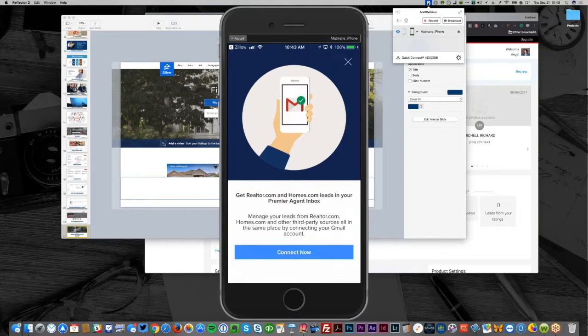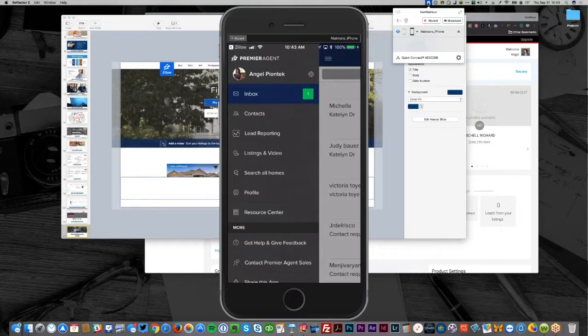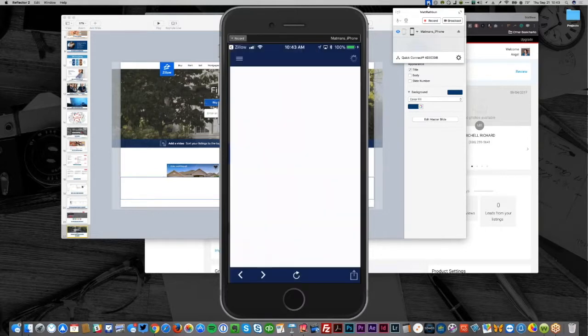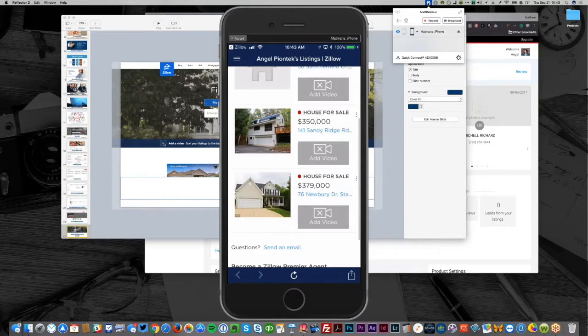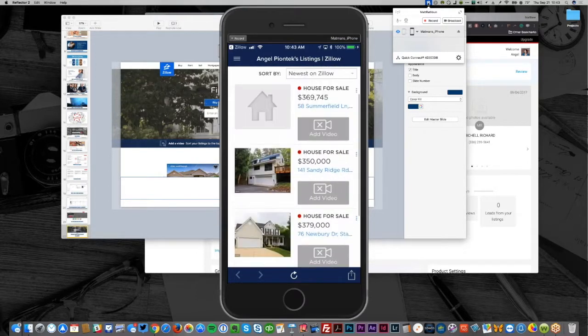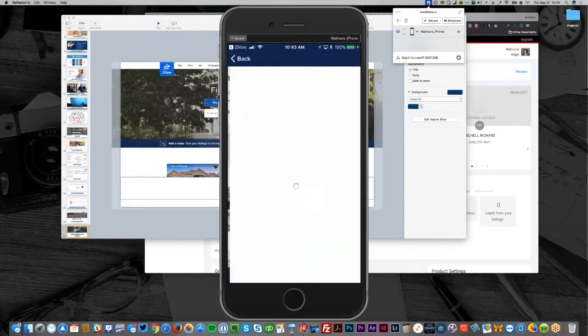And I forgot to mention this. Zillow, because they want to be everything to everybody, allows you to connect your Realtor.com and Homes.com leads to your Zillow account. So I'm going to go to listings and video. And then you'll see a list of the listings that you, either you as an agent or you and your team, have. And you see the gray button there that says add video. You can click there. And I'm not going to get too far. I don't want to add a video in my office to our listing.